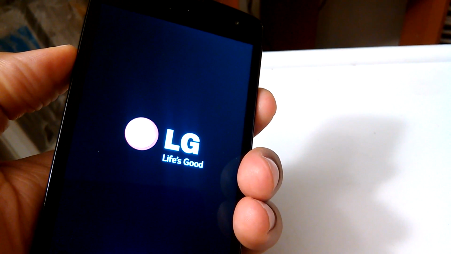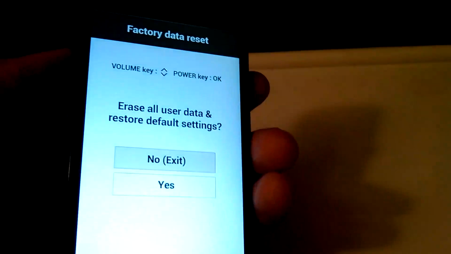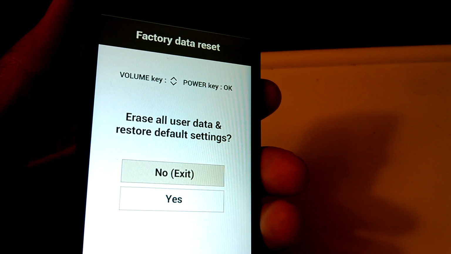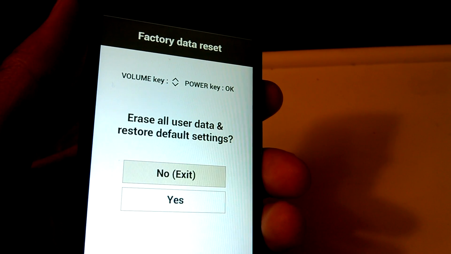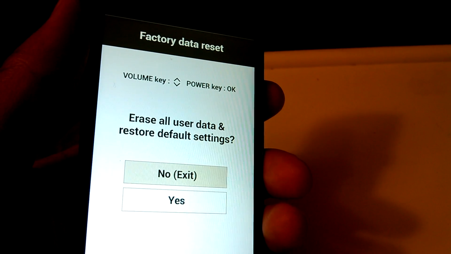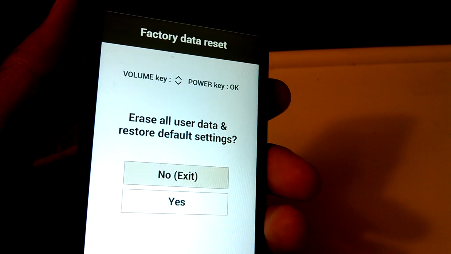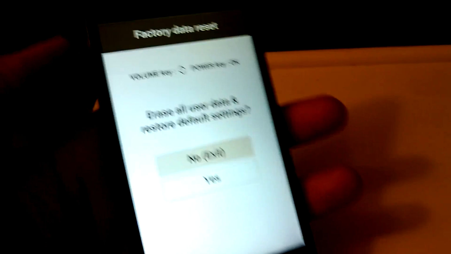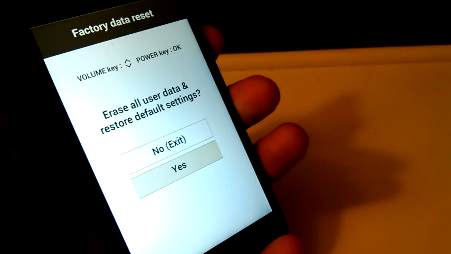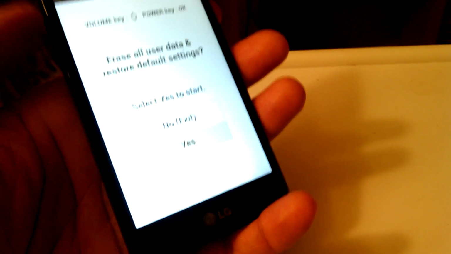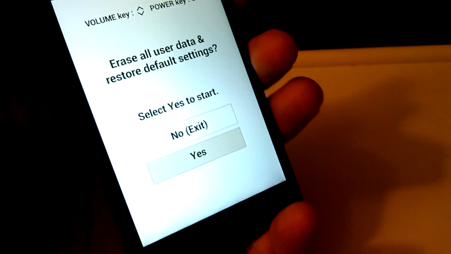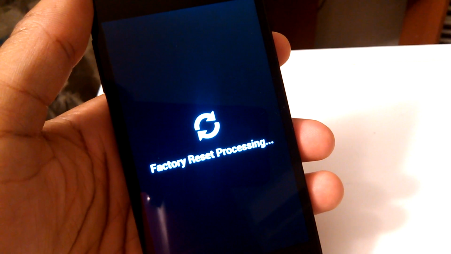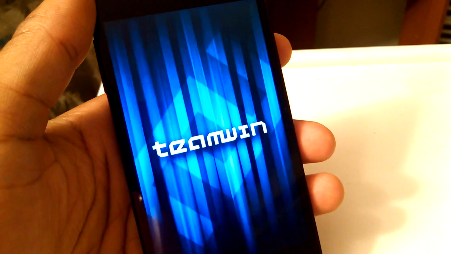Now remember to do that: once the phone is off, hold both the power and the volume down button. Keep holding until the LG logo pops up. Once the LG logo pops up, release both buttons for a second, then press and hold both buttons again until you see this factory data reset menu. Scroll down to hit yes, and then select yes again. Don't be scared. It's going to boot directly into your TWRP recovery menu.